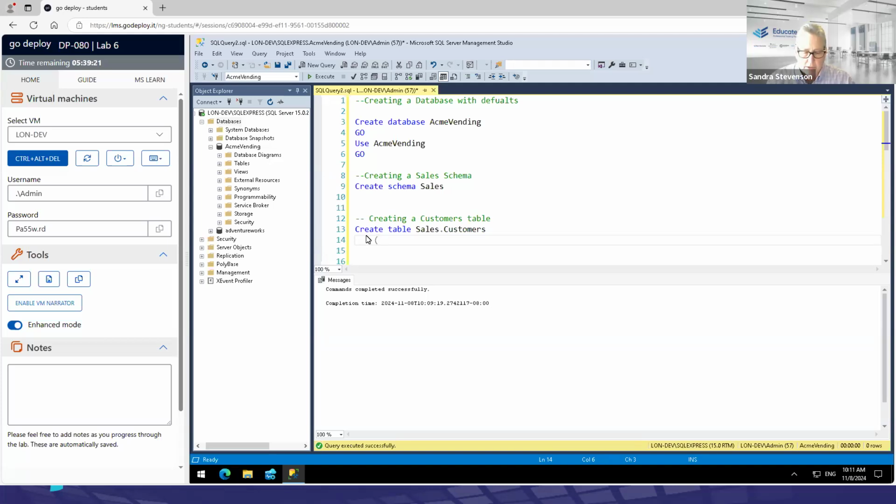So my first column, my customers table, it's going to be a customer ID. It's going to be an integer data type. I'm going to make it an identity column, and it's going to be the primary key. So using that identity column, it's going to start at 1 and increment by 1. And I can only have one identity column in a table because it has to stay in order of the column. And it always is an integer as well.